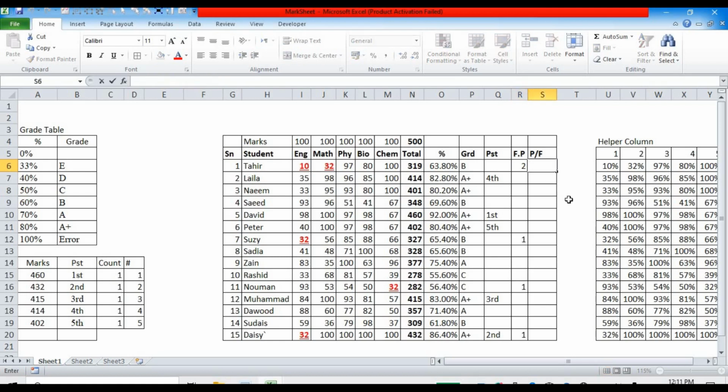To do that, we'll use the IF formula. Equal to IF, press tab. Now our logical test is this: if this R6 is equal to 0, that means none of the papers are failed, so he has passed all the papers, so he must be pass, comma, and comma. But if he has failed 1 or 2 papers, then he should be failed. Press enter. You see, fail.